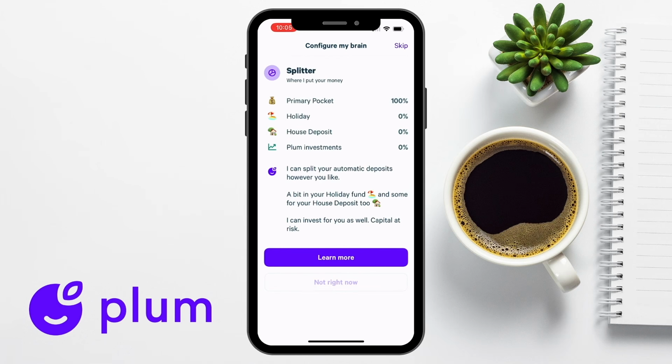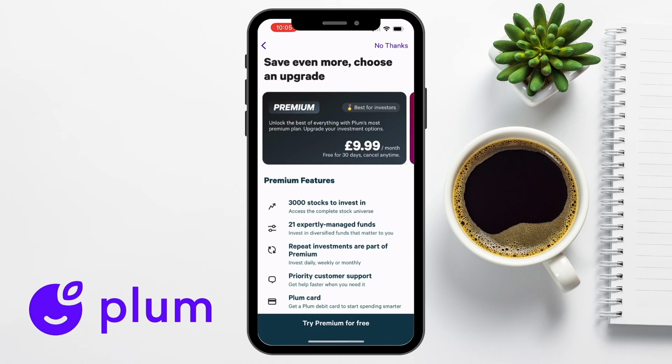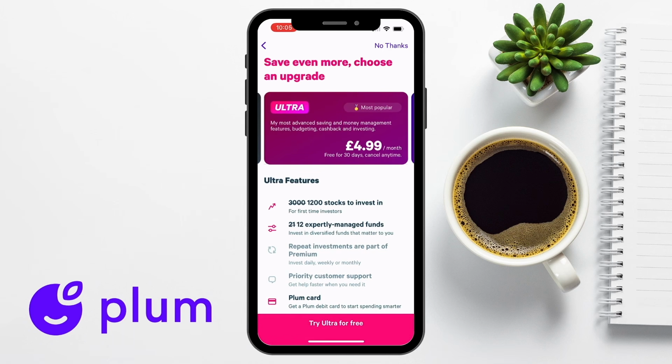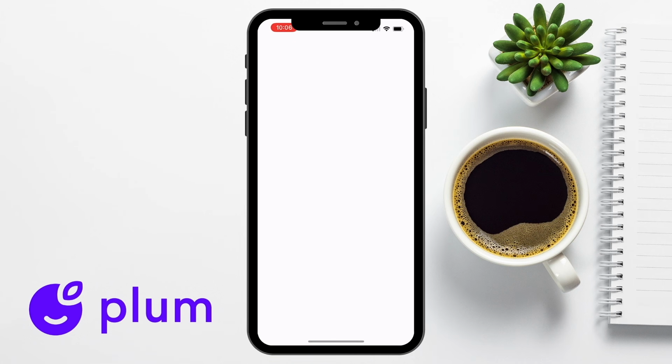Just note here that some of these options may include upgrading to a different plan. As I said, I'm currently on the basic plan, which is free, and there's other options as well, which are premium at £9.99, Ultra at £4.99, or Pro at £2.99. Lastly, you then have the ability to earn interest and open an easy interest account with up to 4.21% interest on your savings. So let's take a little look around the app now.